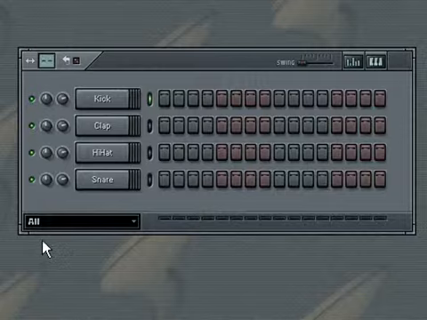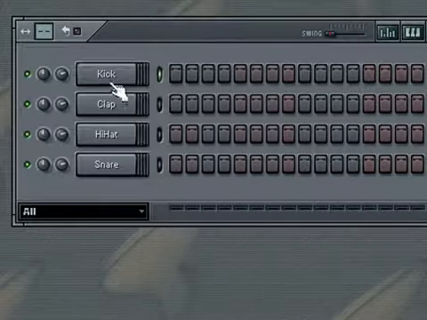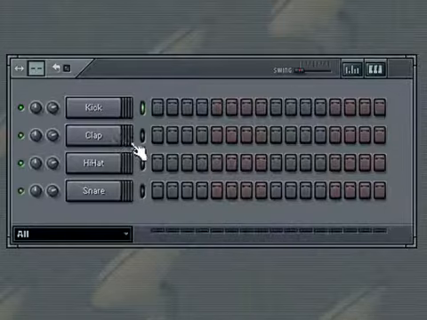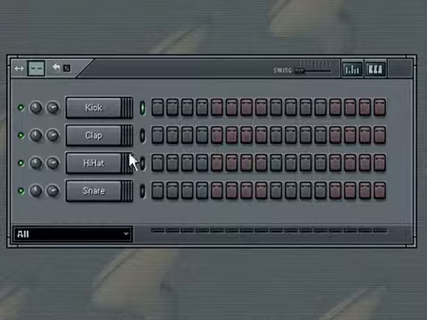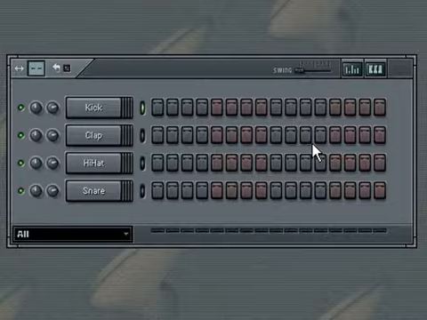The step sequencer contains a button for each channel in your song, from which you can access its channel settings, as well as accessing the piano roll editor, and several other functions. The step sequencer also contains a pattern grid, where you can create drum loops and simple melodies. Each button in the grid represents a 16th note. You can change this setting using the pattern length control.